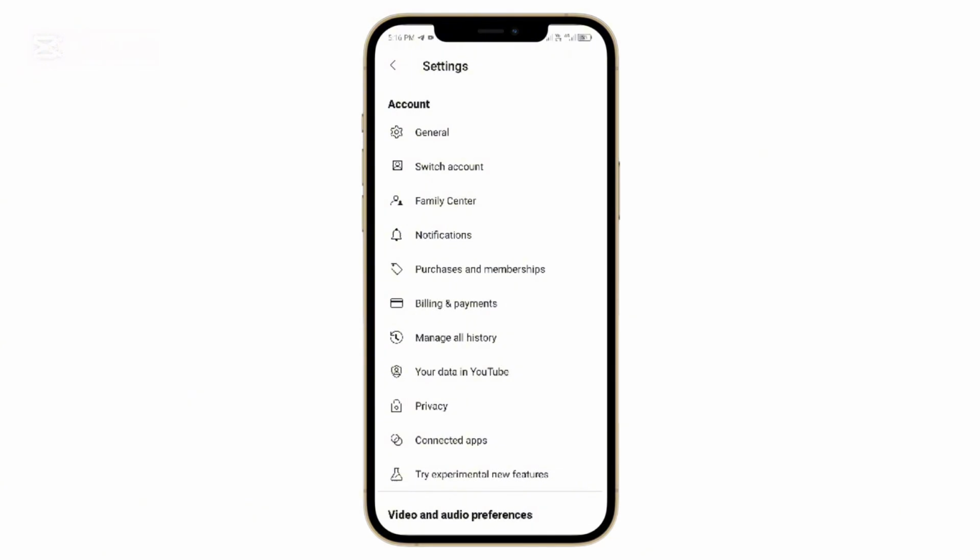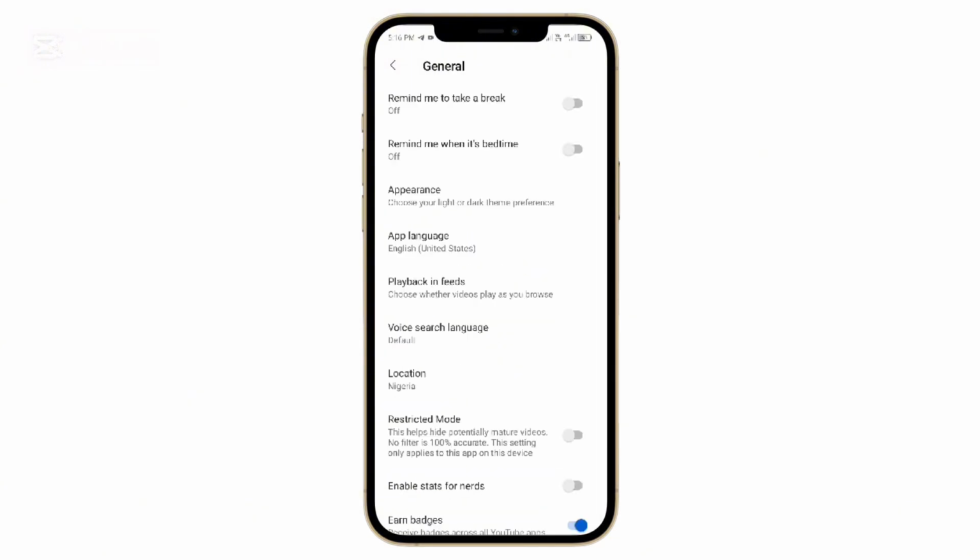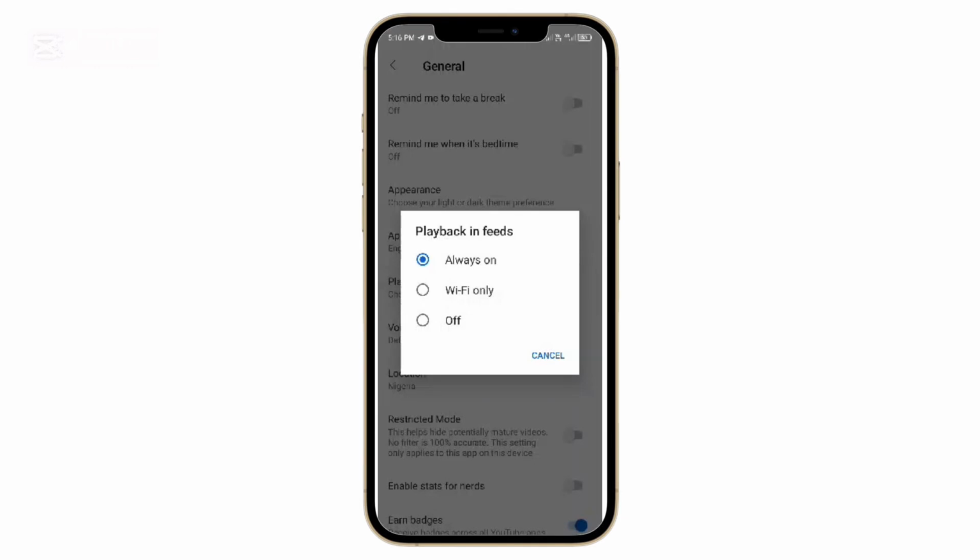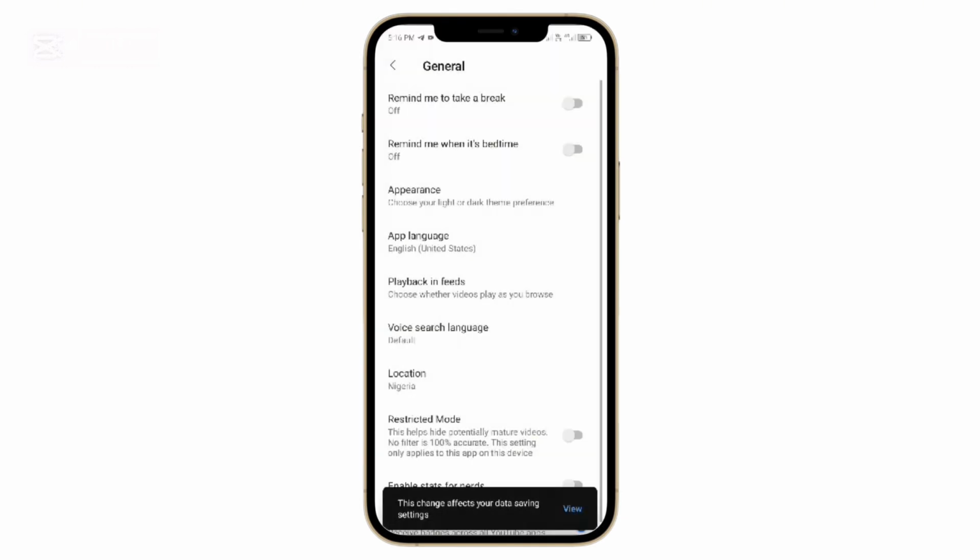Step 2. Adjust playback in feeds. 4. Tap on General Settings. 5. Find playback in feeds and tap on it. 6. Select Off to prevent Shorts from auto-playing in your feed.